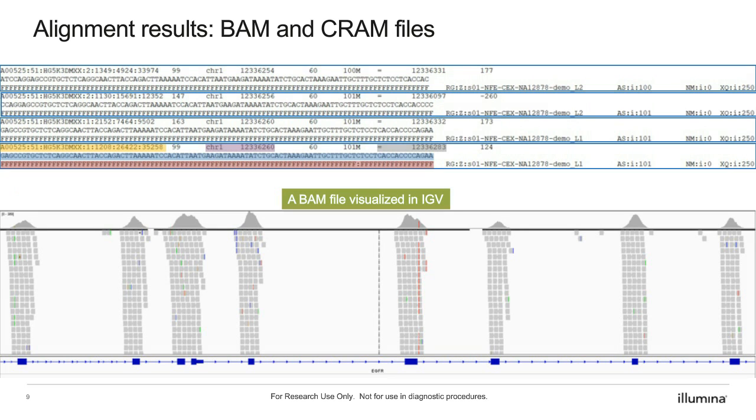The Broad's Integrative Genomics Viewer, or IGV, can be used to visualize alignment results in BAM or CRAM files. So the screenshot here shows a BAM file from an enrichment sample loaded into IGV. The gray bars represent aligned reads. The colored ticks within the gray bars represent mismatches between the aligned reads and the reference sequence. These might be real variants in the data, but we would actually have to go through variant calling to verify that. The reads shown here align to the EGFR gene.